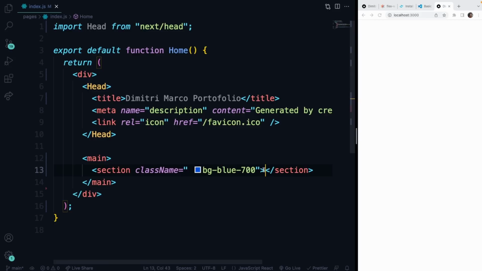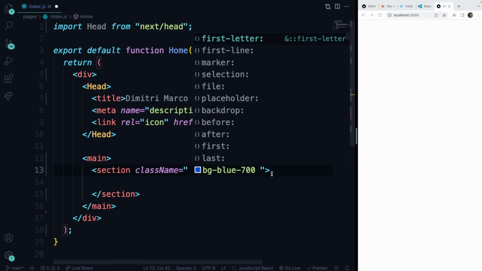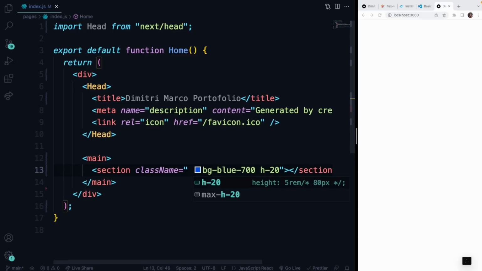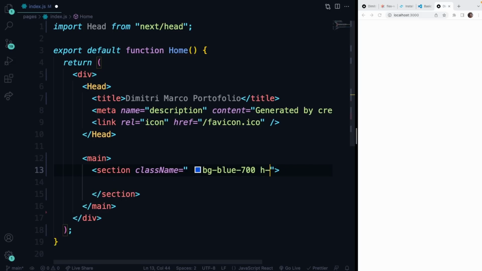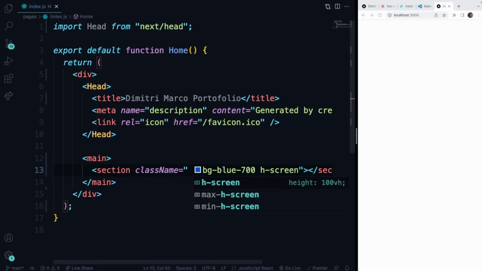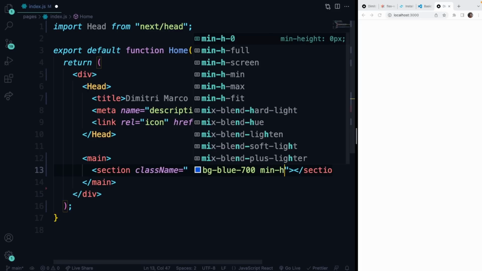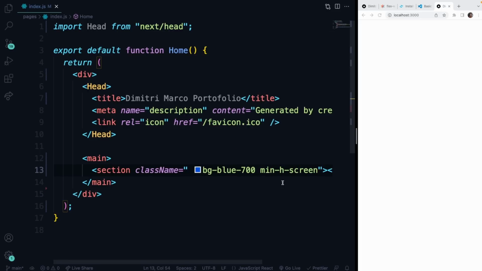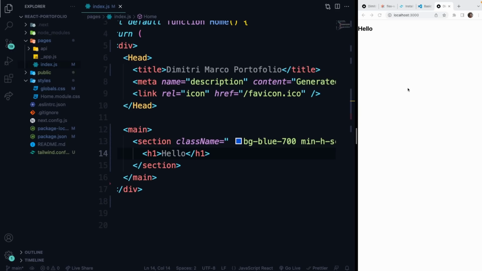Now we don't have anything in this section, so nothing's going to show up. But if I want to add a height to this, we can add height, and then I can do 20 if I want to, and that gives it height 20. But I want it to fill up the whole screen, so I can do h-screen. Or if I want to do a minimum height, I can do min-h-screen as well, and hit save. Now nothing works yet because Tailwind doesn't know where Tailwind should be used in the first place. So we need to specify that in this config file here.